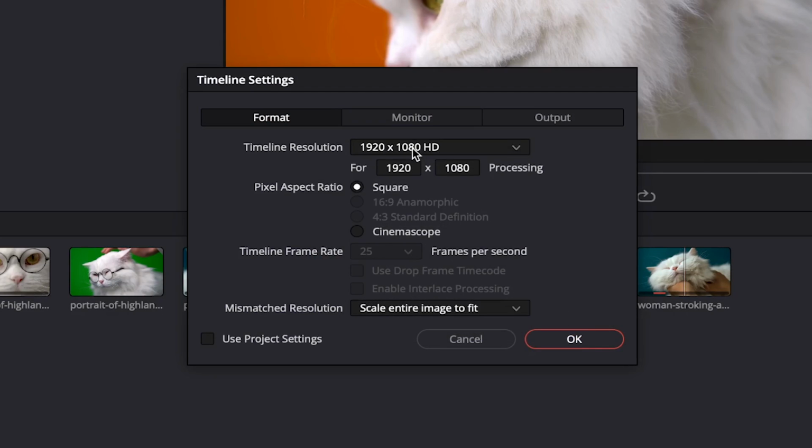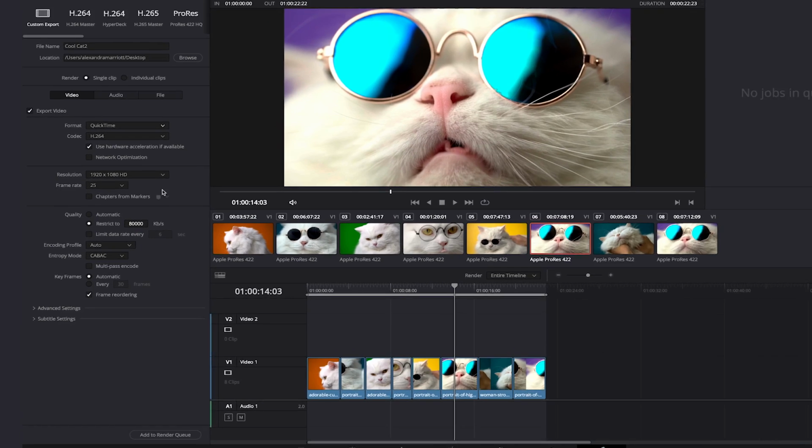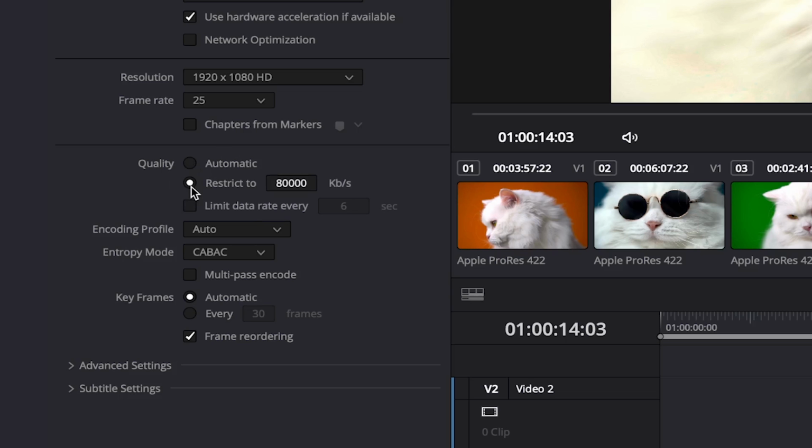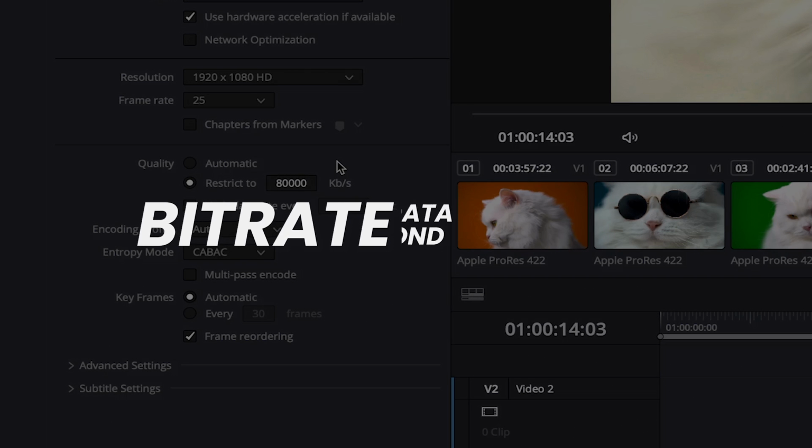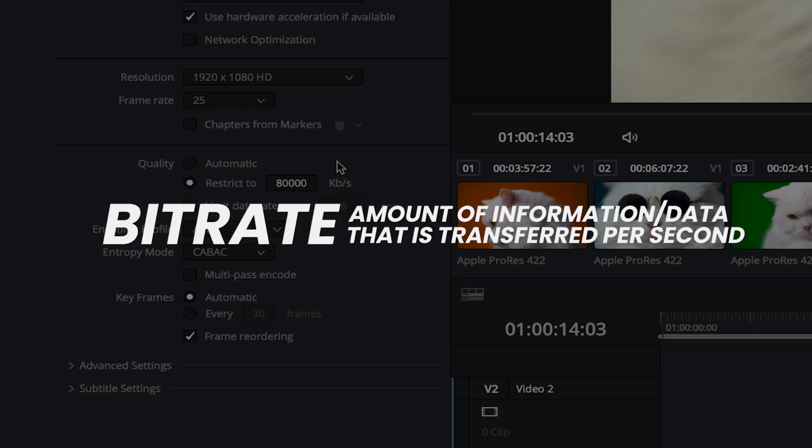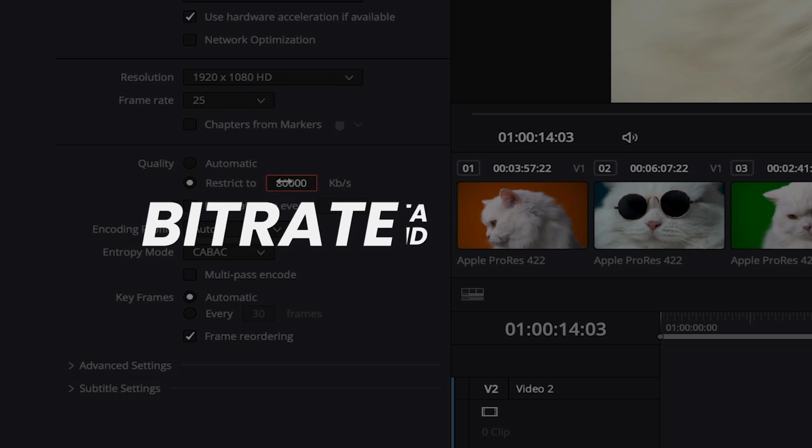Okay, back again in the Deliver tab, let's go to the Quality section. We're going to change it to Restrict. This is going to set up the bitrate. Bitrate is the amount of information or data that is transferred per second. In this case, that is going to be written while exporting. The higher the resolution and frame rate, the higher the bitrate should be.